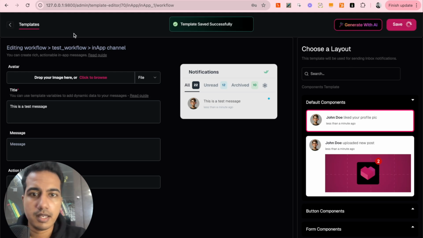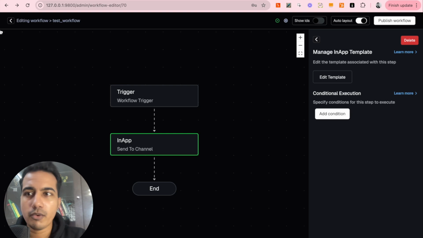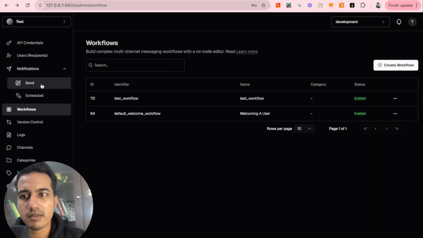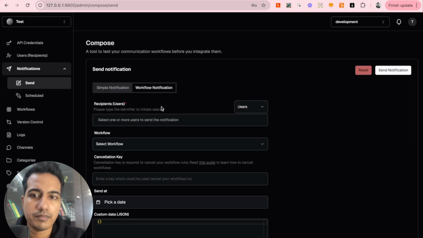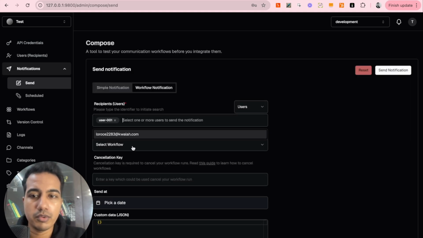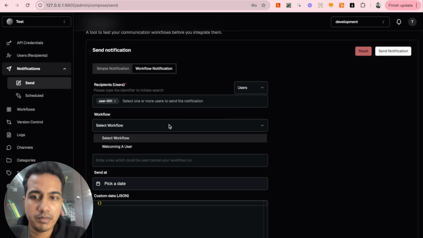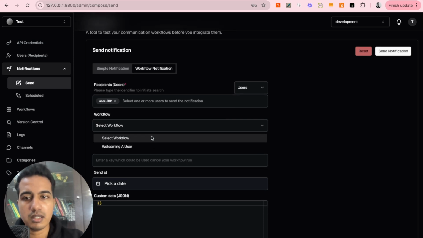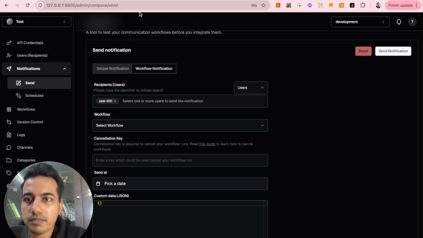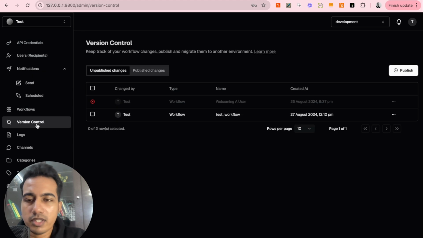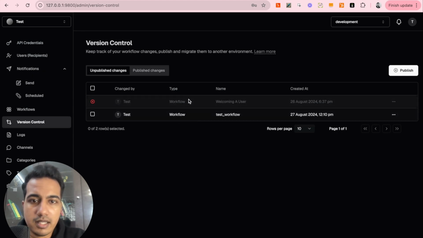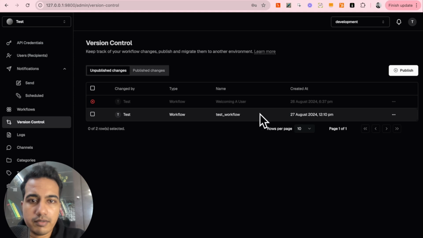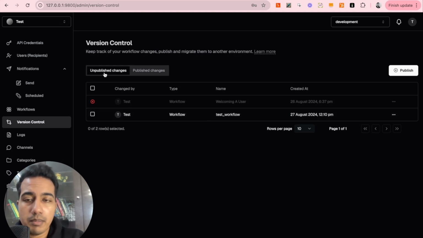Okay, let's save it. Now we have saved this workflow, but if you try to trigger this workflow, you won't be able to do that because the workflow has not been published yet. You can see that the workflow is not still been shown here. If you go to the version control menu, you can see that there is this workflow here. The new workflow that we just created is in the unpublished tab.